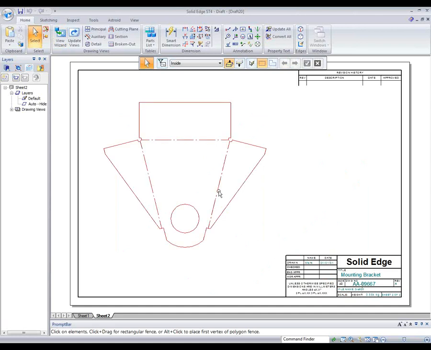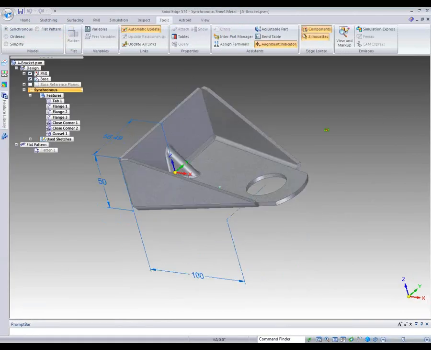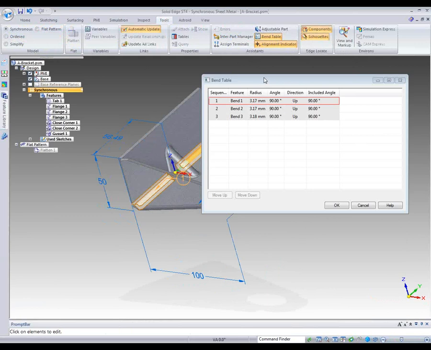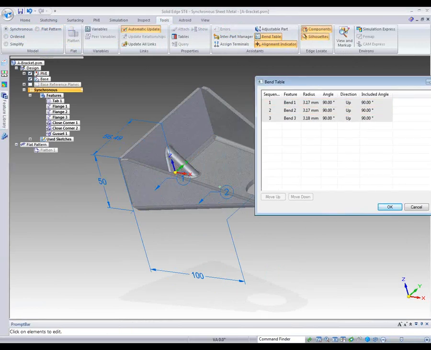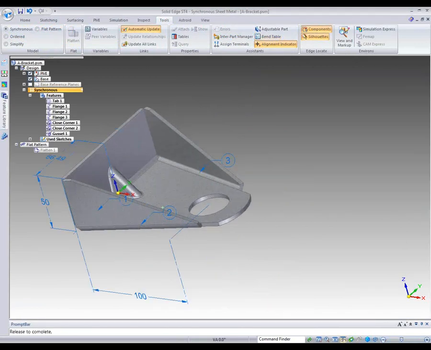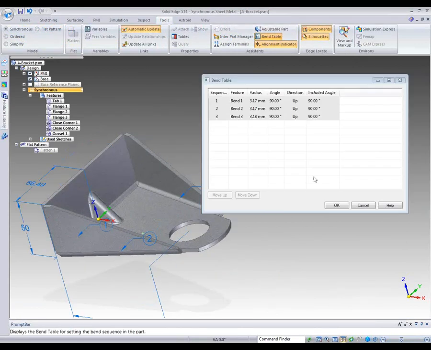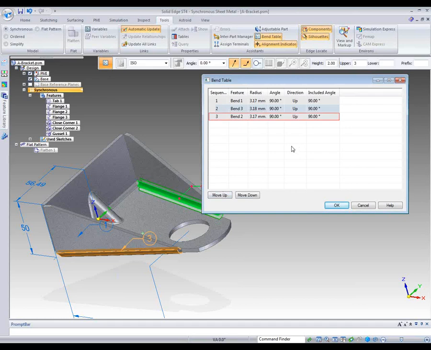Another thing that we might want to do, if we go back to our model very briefly, is set up a bend table. Now, in this bend table, you can see the bends. It's number 1, 2, 3, and so on. I might want to put that one before that one. This is a fairly simple sequence. If you've got a complex sequence, you can program that sequence so it's exactly right.